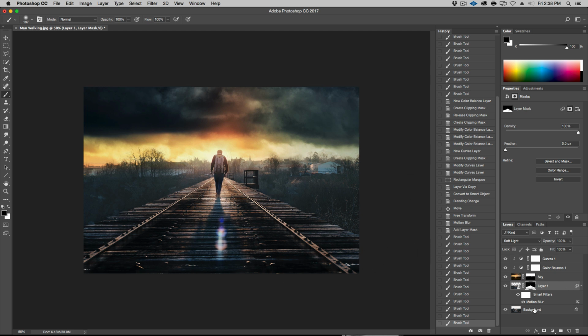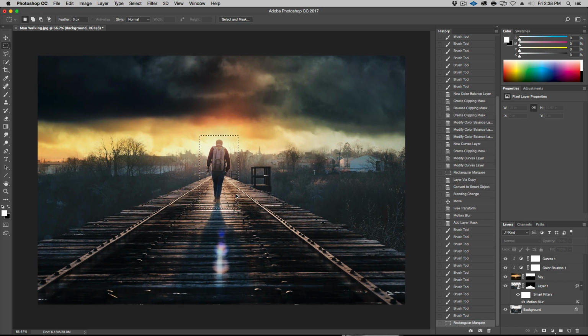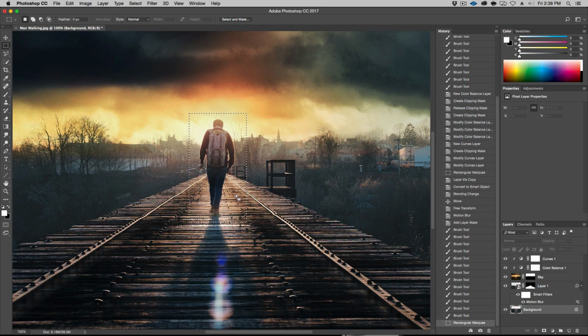guy here. So for this, we're going to go into here, onto this background layer, and let's just make a marquee selection of around him. We're going to have to zoom in. So Command Alt plus, and let's just make this as narrow. So I'm holding the Alt key to minus this selection, minus this. I'm trying to make it as narrow as possible.